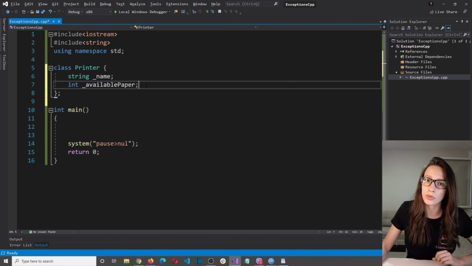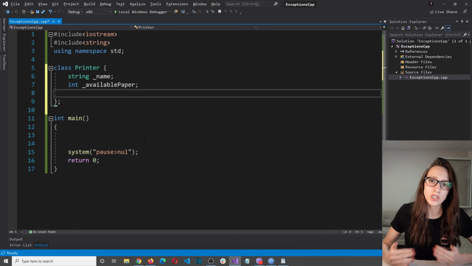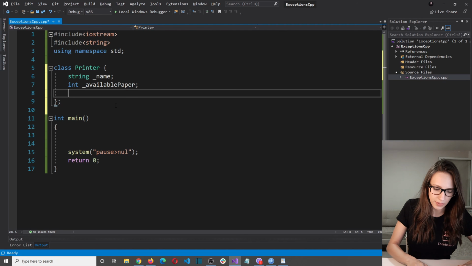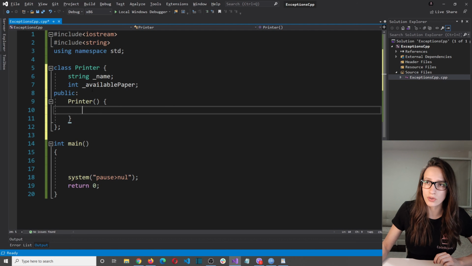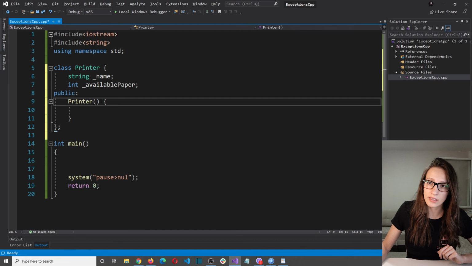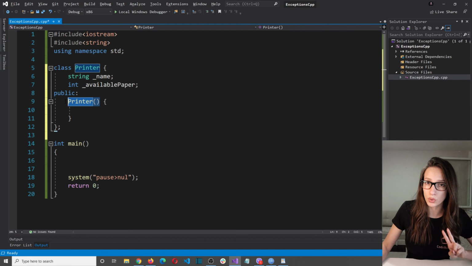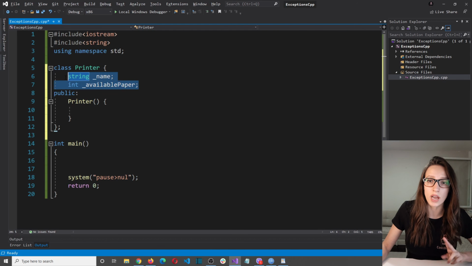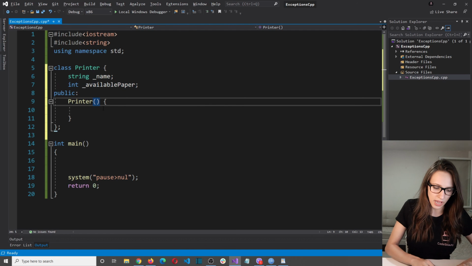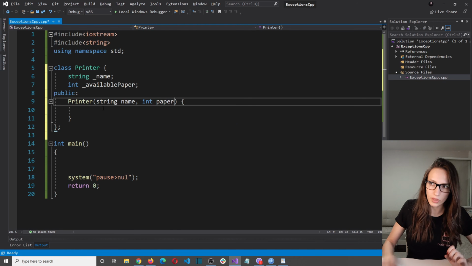And then I also want to create public members for this class. The first thing that I want to be public is the constructor of this class. So let's create a public constructor. Let's say public and then printer. Okay, so this is going to be the constructor of our printer class, and this printer constructor will receive two parameters, name and available paper, so that we can construct a printer object. Let's do that. Let's say string name and then int paper.